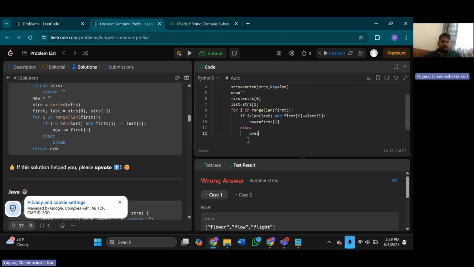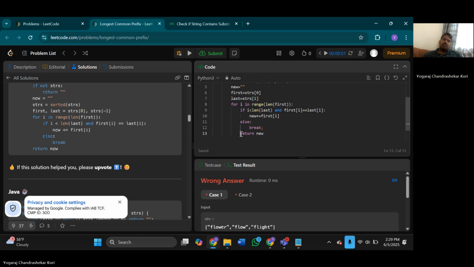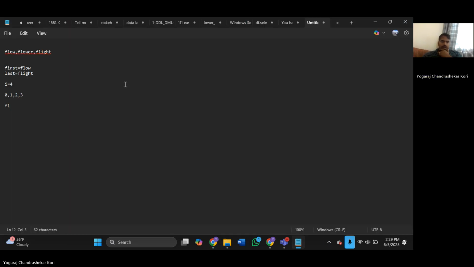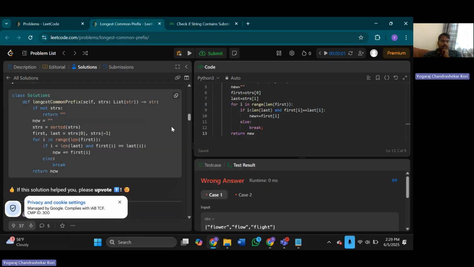Else, break. I understand. Return. Hmm, wait. Hey, they did the first and last. What about flower? Is it gonna update or return empty? We're sorting it. So it's this one, this one, this one. First is pushing f of 0, last is pushing s of -1.